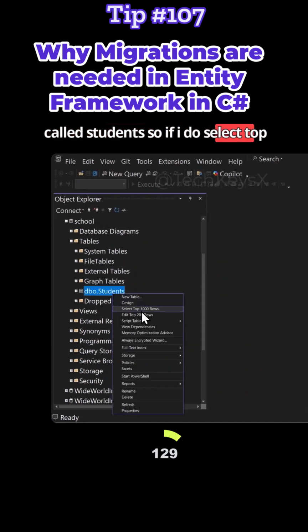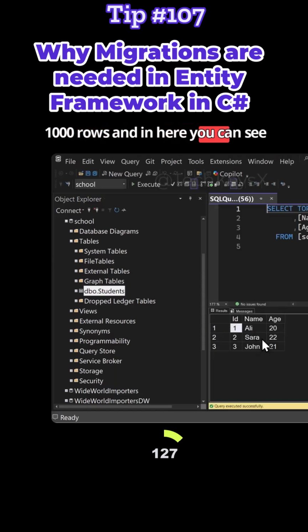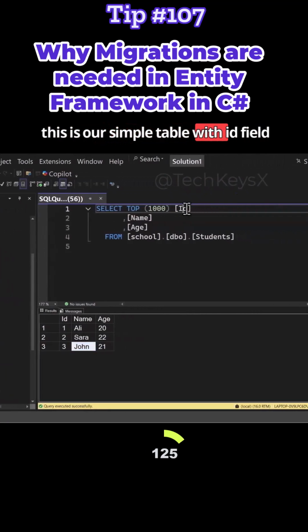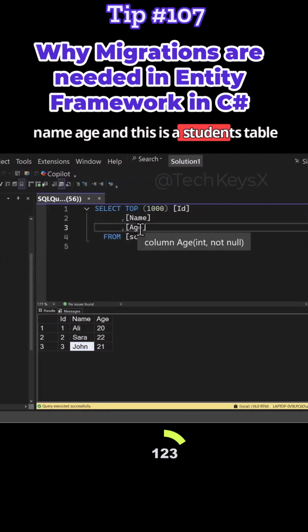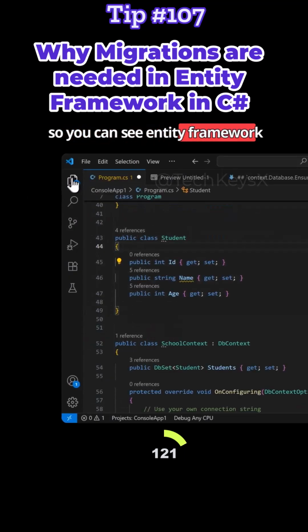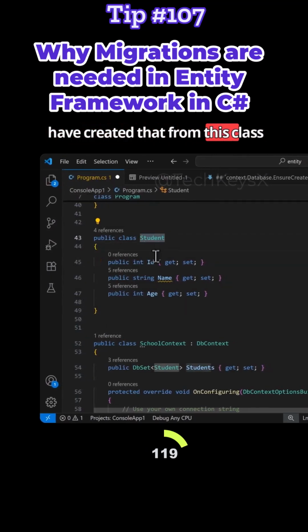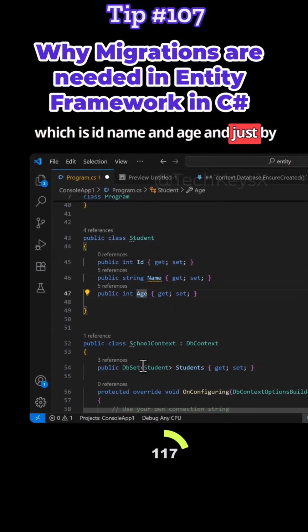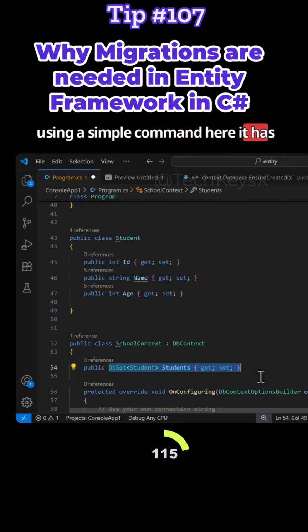If I do select top 1000 rows, in here you can see this is our simple table with ID field, name, age, and this is the students table. So you can see Entity Framework has created that from this class, which has ID, name, and age, and just by using the simple command here, it has done this.